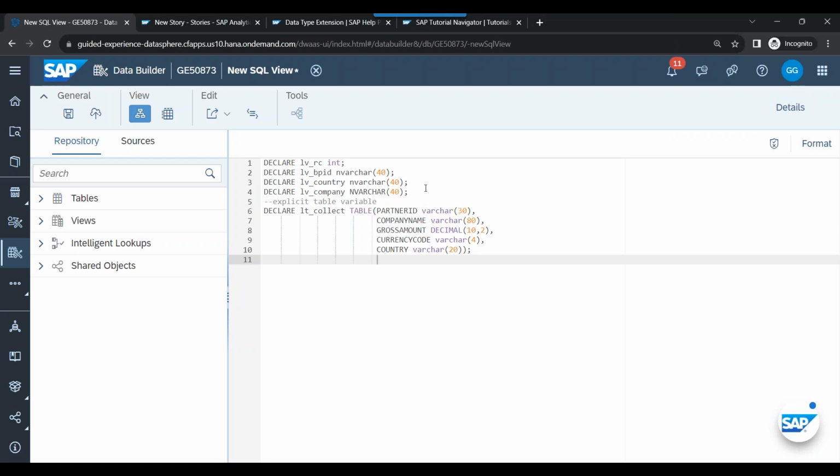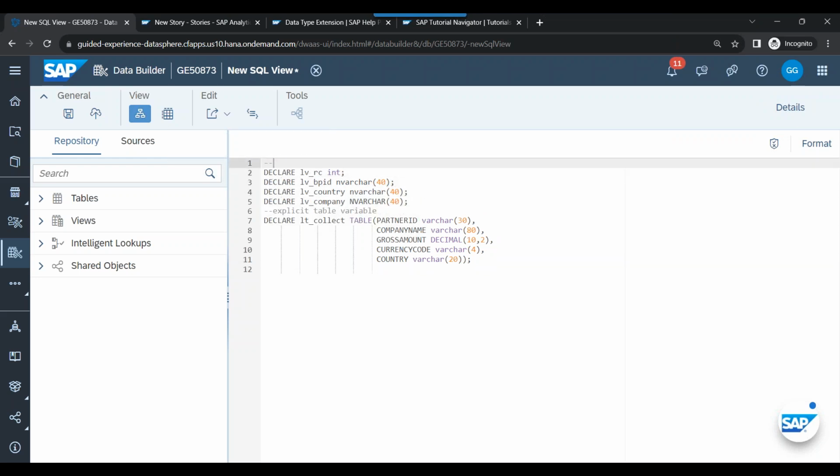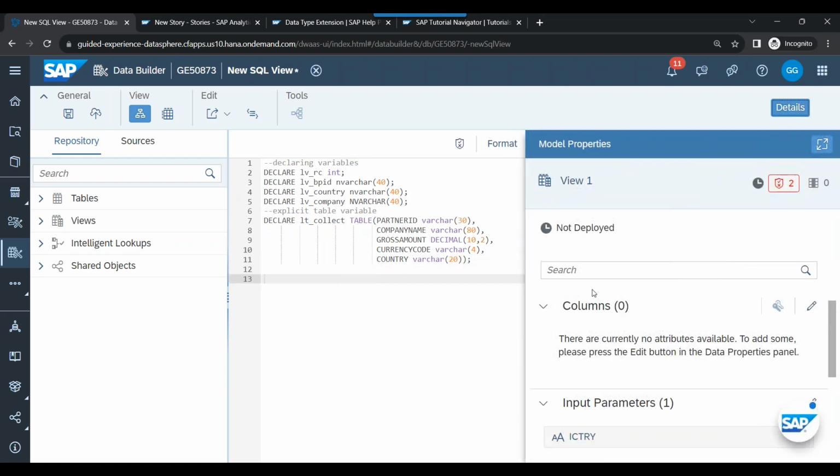Okay, makes sense. So these are some variables, declaring variables. I'll write comments also, and declaring a table variable which will store the table data. Now you always have to go and define the output columns here. So output will always be a table, and the columns of the table you have to specify here.